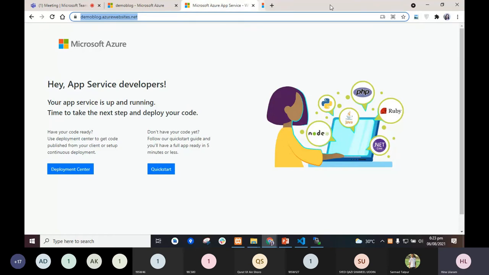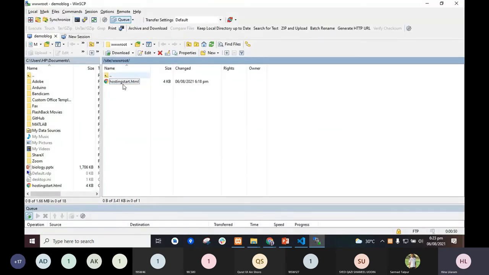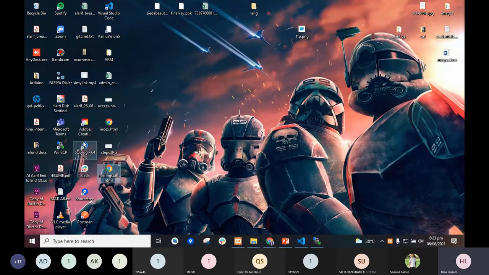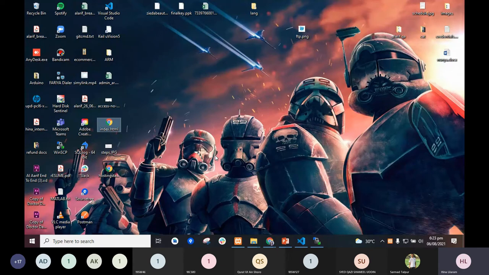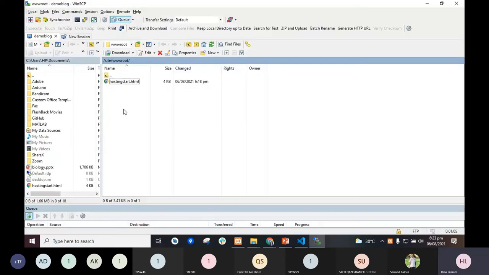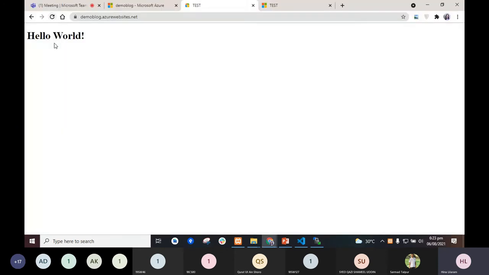So this is an FTP. You can use this to transfer your files to the server. I've created an index file here. This has nothing but a heading. I will transfer this file to my server. Just drag and drop this to your WinSCP FTP, and you can see index. When you refresh the page, you will be able to see index. See?